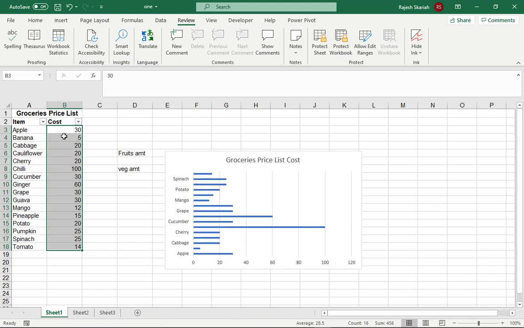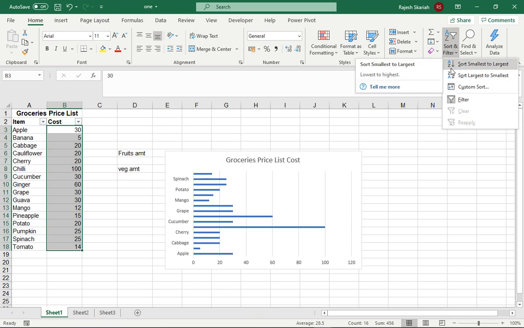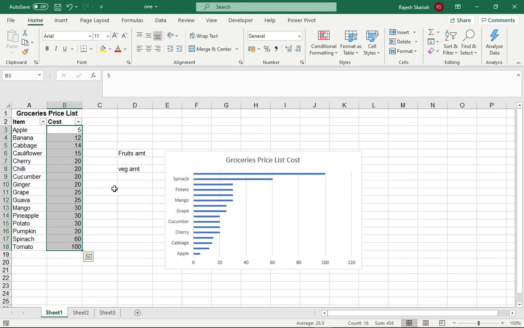So what should I do? Select that field and go to the sorting option. Sort will be available under the home tab. So already it is here, sort and filter. Just click it. A to Z means ascending order, that is smallest to largest. If you click on that, you will get a dialog box saying Microsoft Excel found data next to your selection. Do you want to expand the selection or continue with the current selection? Sort. So that will be continue with the current selection.